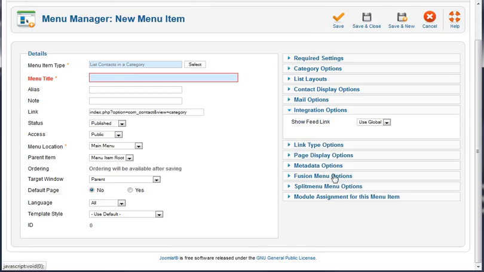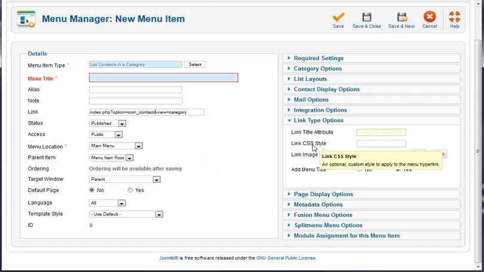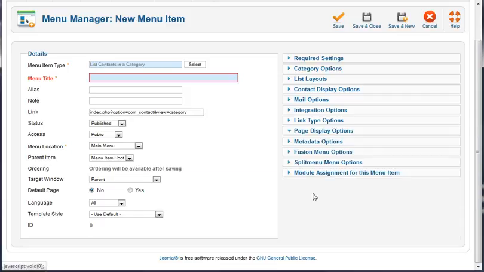And we have integration options. You can show a feed link or not. The link type options. Link title attribute is for the menu link, if you want to put something in here. Link CSS style and link image within the menu. And the add menu title, again, works similar as all the other links when we add a link to a menu. And you have page display options.